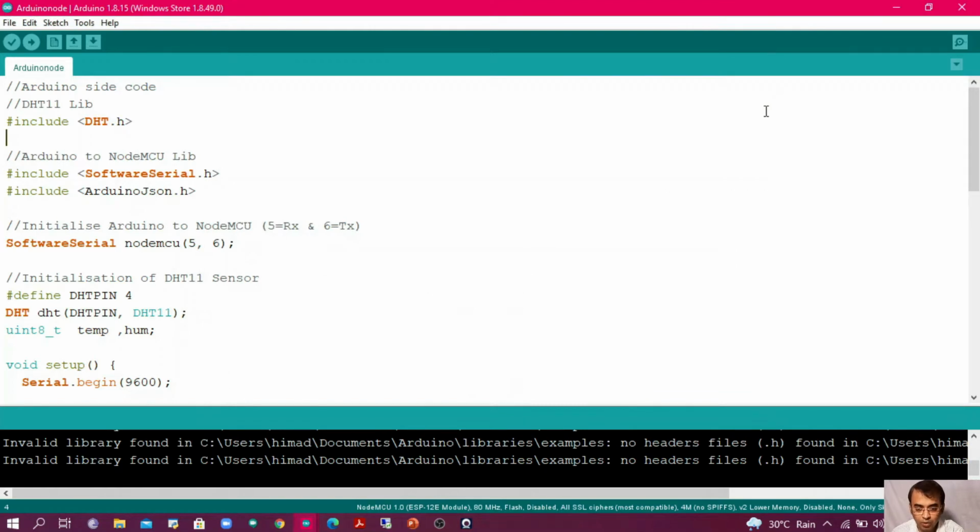Now I'll explain the code. As you can see, this is the software serial NodeMCU 5 and 6. So here 5 is the receiver pin and 6 is the transmitter pin. Okay, here 5 is receiver and 6 is transmitter.